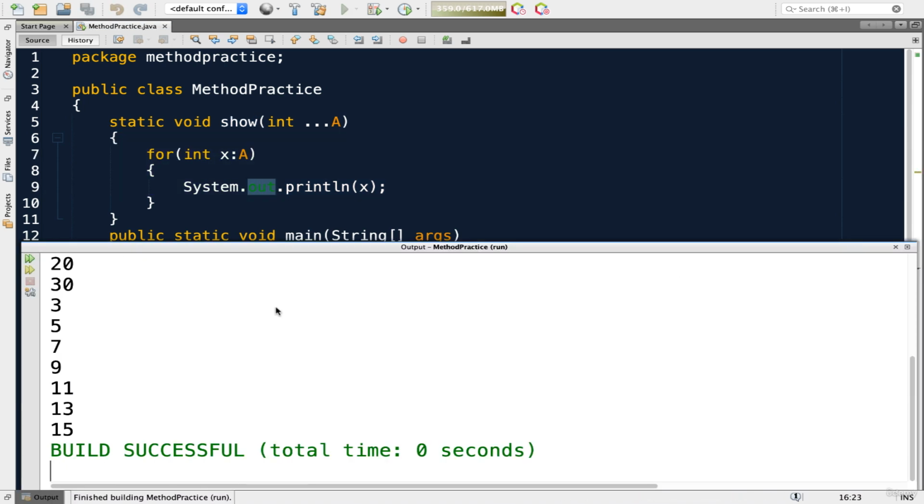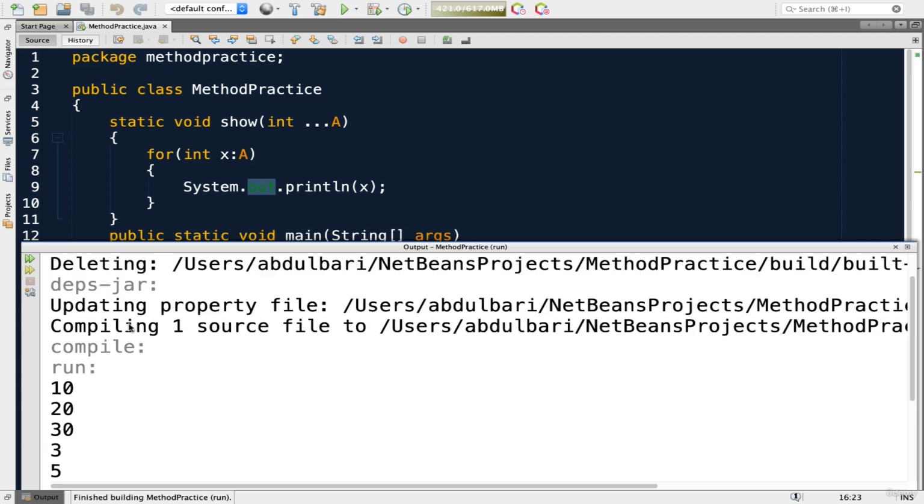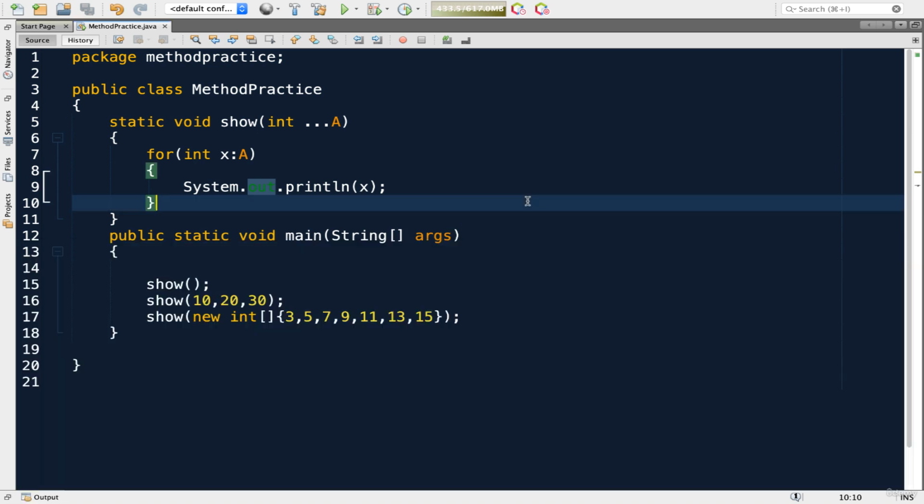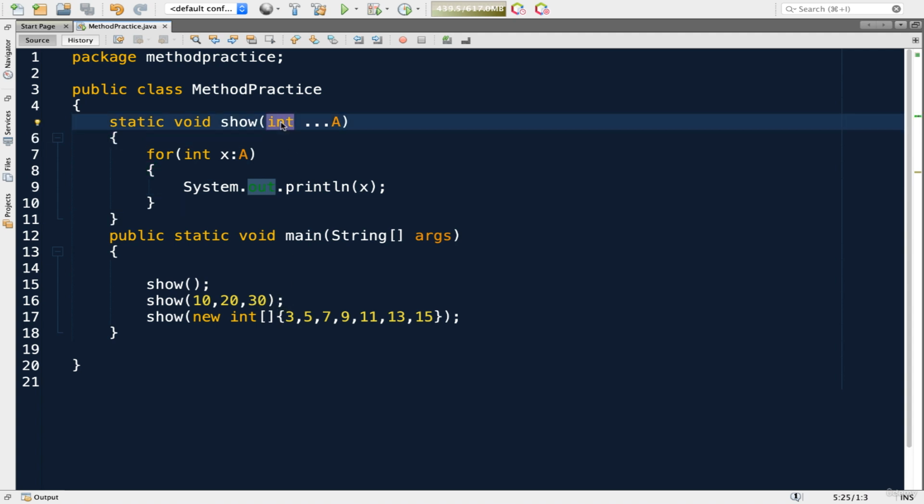It should work. Yes, after printing 10, 20, 30, 3, 5, 7, 9, 11, 13, 15. So yes, even we can pass an array object also. So it works for any number of parameters, but all those parameters must be of the same type, that is integer type. Now let us try a little new thing here.